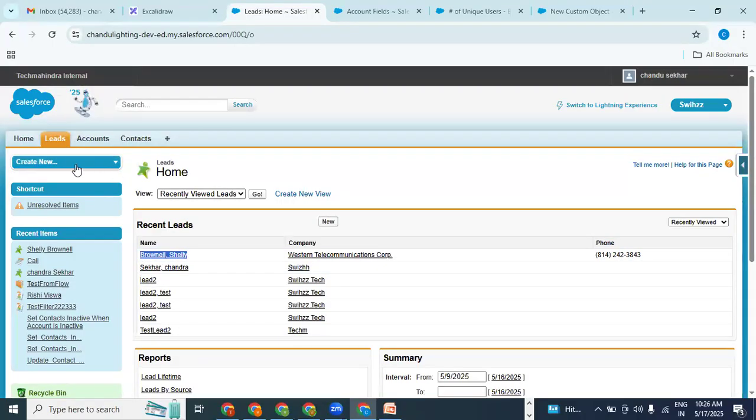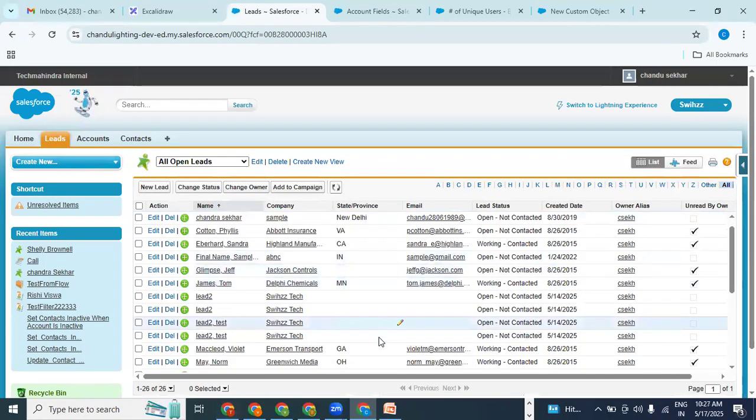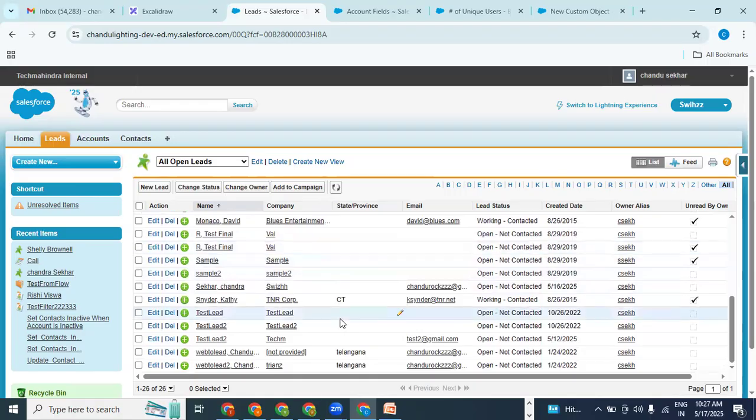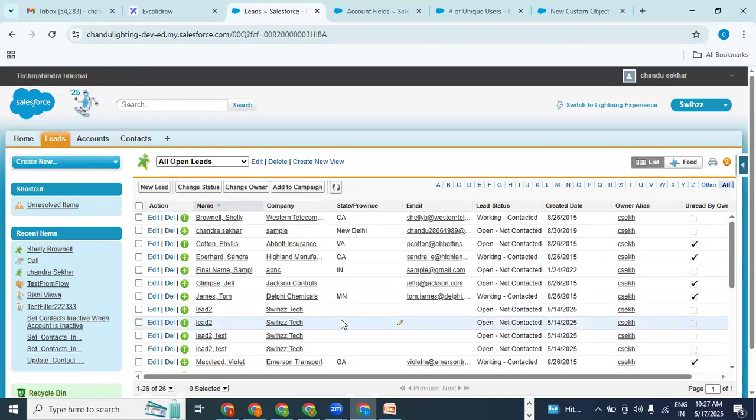I don't want to go to leads and look through them. See how many leads are on this page? 26 leads. But you may have thousands of leads, because for Swhizz Technologies, a lead is nothing but a trainee, so the count will be thousands or lakhs. Day by day the records count will increase, because trainees will come and enter their data here.